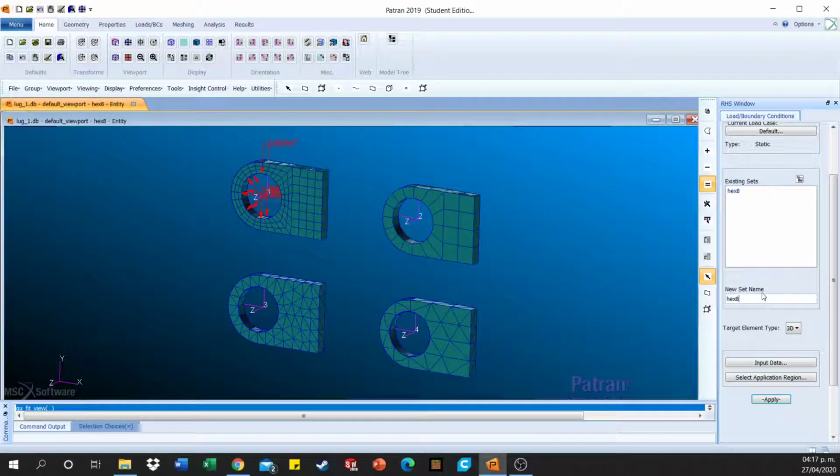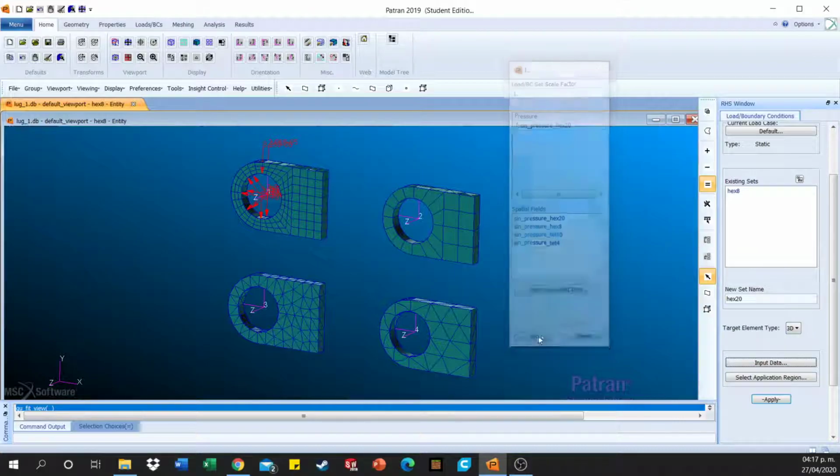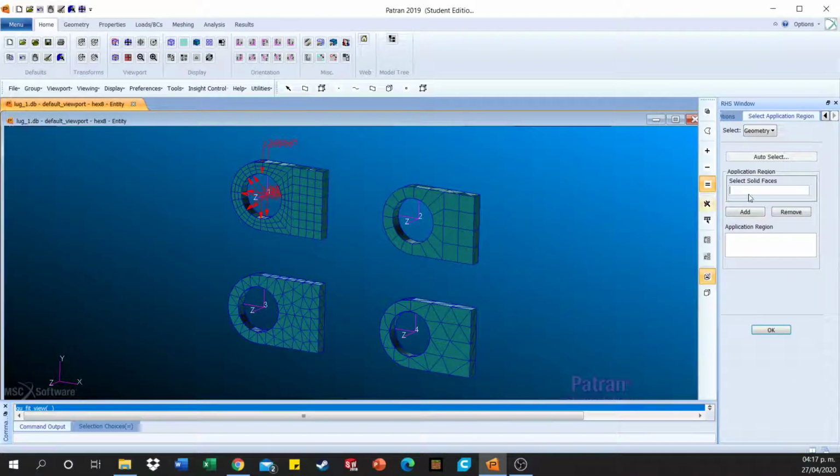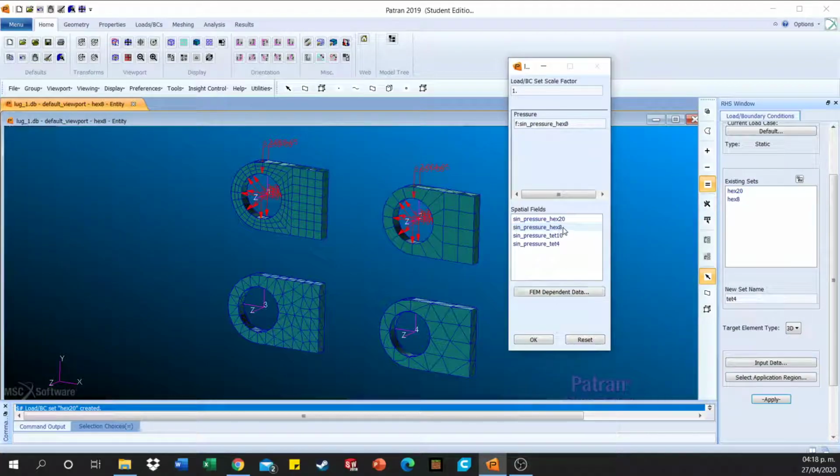Okay, now we're gonna name the one hex 20, input data, hex 20, okay, application region, it's multiple, it's 1, 2, 3, and 4, these 4 faces. Add them, okay, and apply. Set TET 4, input data, click OK.